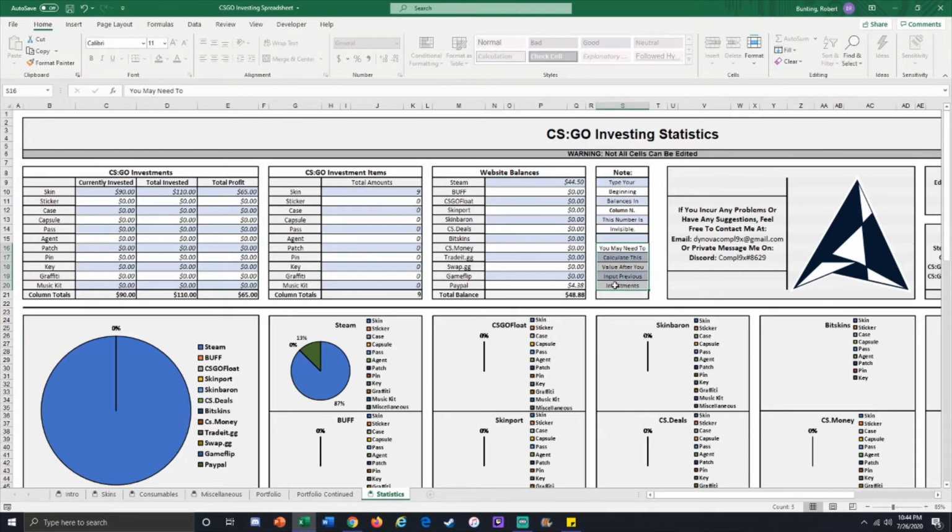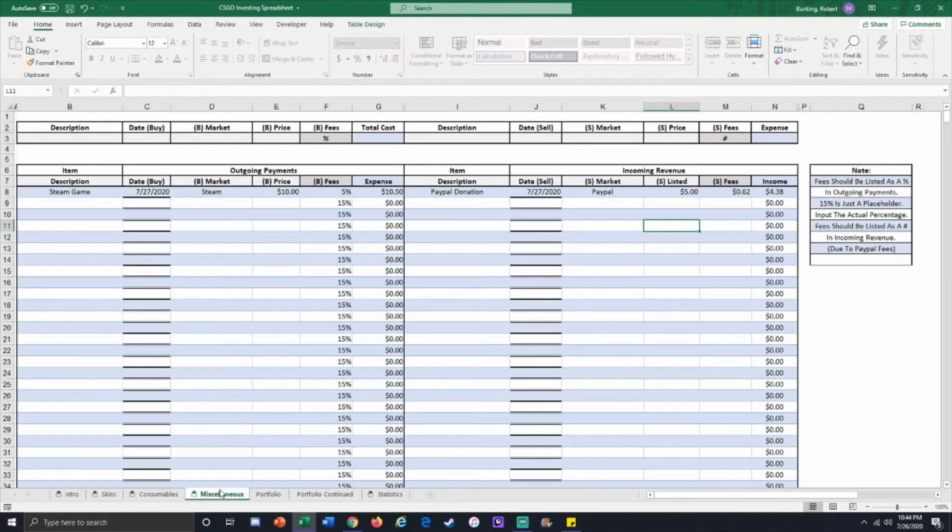Again, this note is there. It's stuff that is often missed in the spreadsheet, but this will allow you to keep track of your balances. That's why the miscellaneous tab over here is so important. We wouldn't know that we spent $10.50 for a Steam game if we didn't tell the spreadsheet.